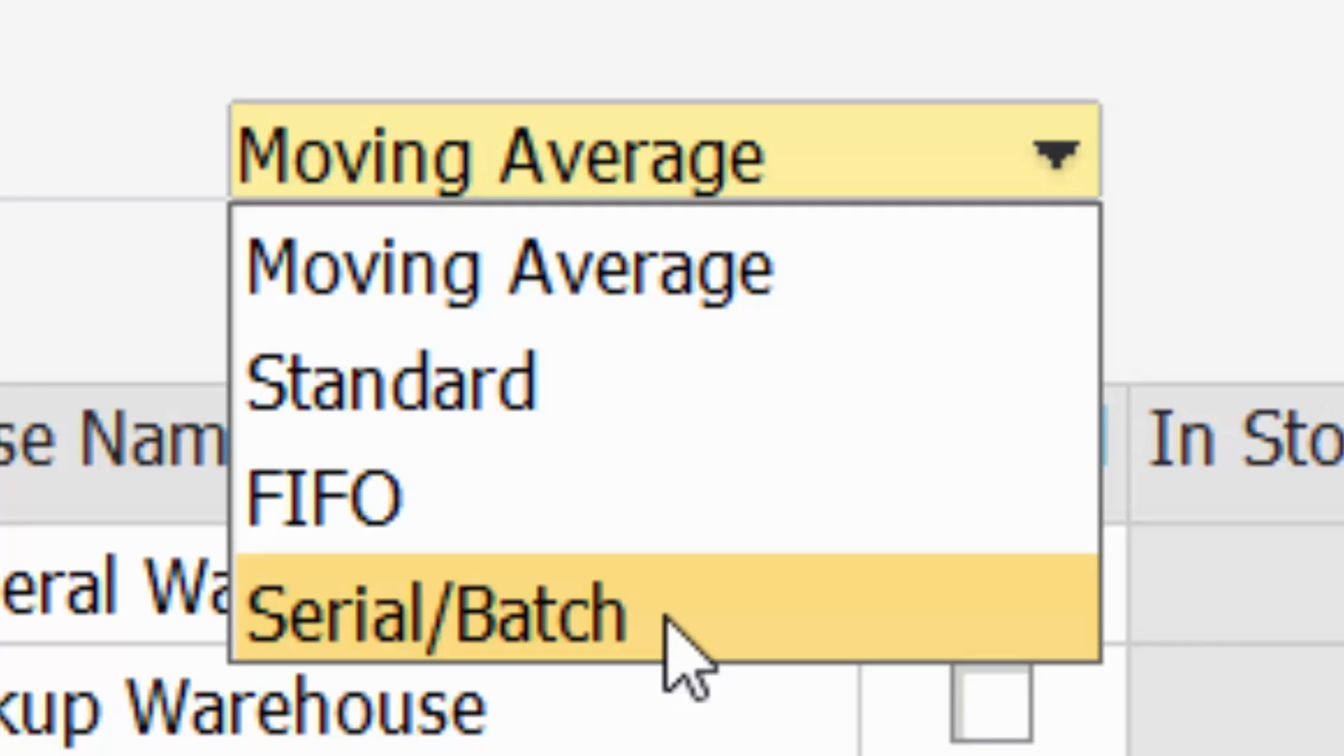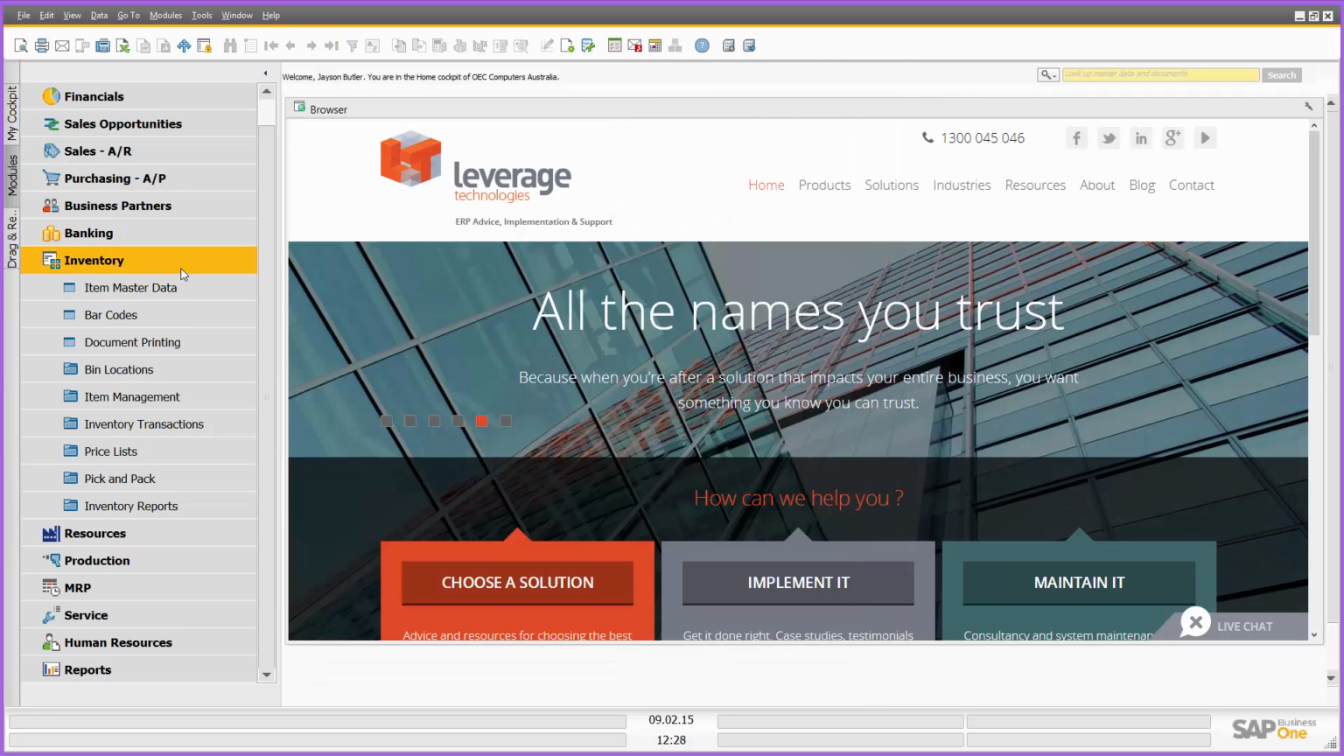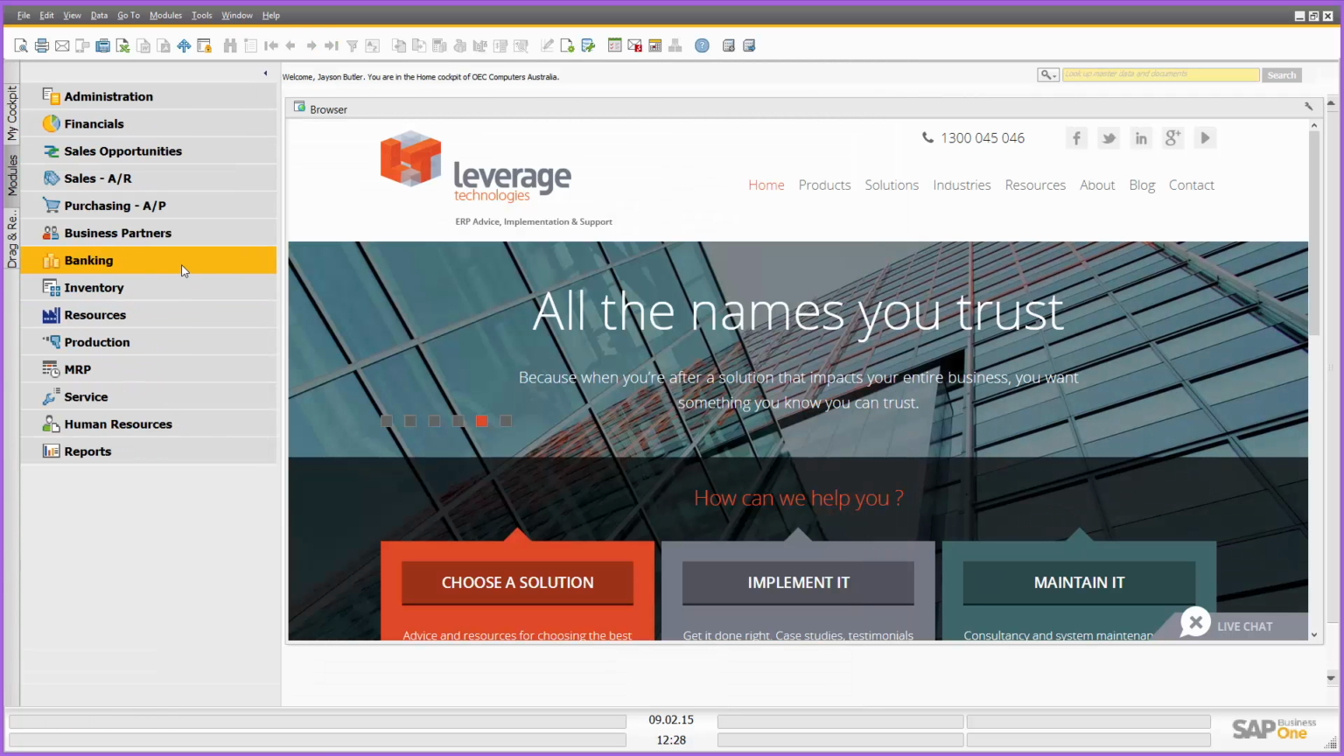So very useful, for example, in batches if you're manufacturing food and you want to know the actual cost of that batch of biscuits that you manufactured, or actual cost of serial numbers if maybe you're an IT reseller or something like that. So actual costing by serial number or batch now enabled in SAP Business One version 9.1.